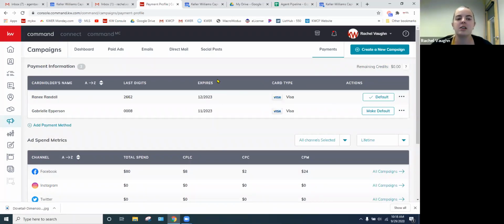Any questions on campaigns? Again, we'll go into a little more detail of Facebook ads and command emails within the coming weeks. So we'll see those in depth here soon.